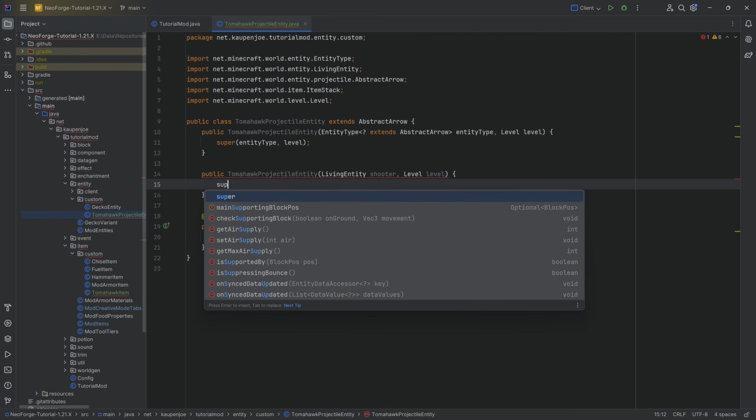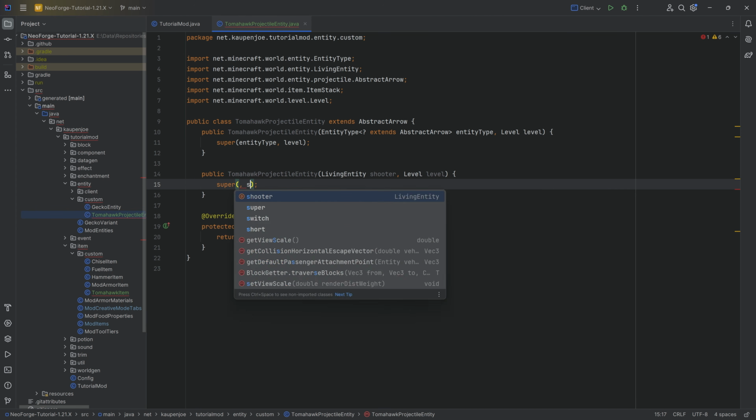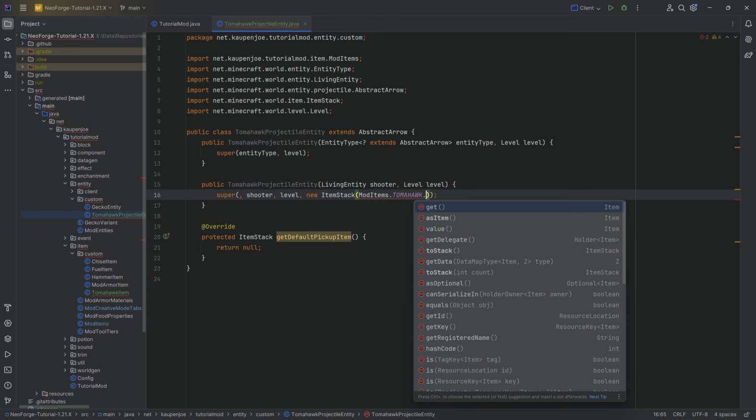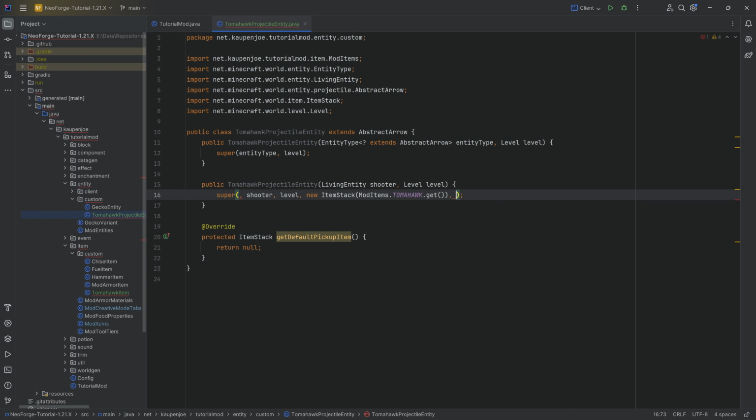Here we're then going to call the super. First parameter is going to be empty. Second parameter shooter, then level, then a new item stack of mod items.tomahawk.get. And then after the second closing parentheses, a null over here, because we don't fire this particular entity from a weapon, we actually just throw it. Therefore, the fire from a weapon is simply a null in this case.